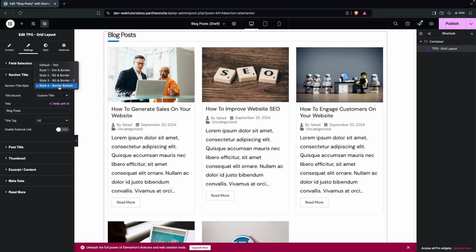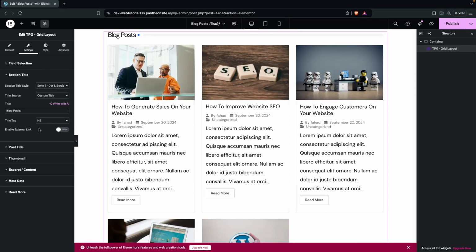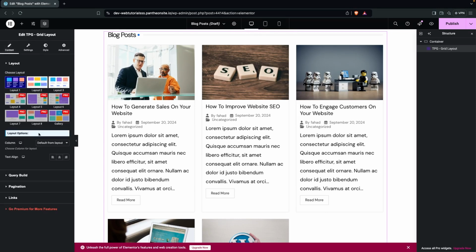But I'm going to go here with the first one. That is looking good. And if you want to add an external link to your title here, you can also do this by enabling external link. So now we're going to go back into the content, and here we're going to explore the other options.